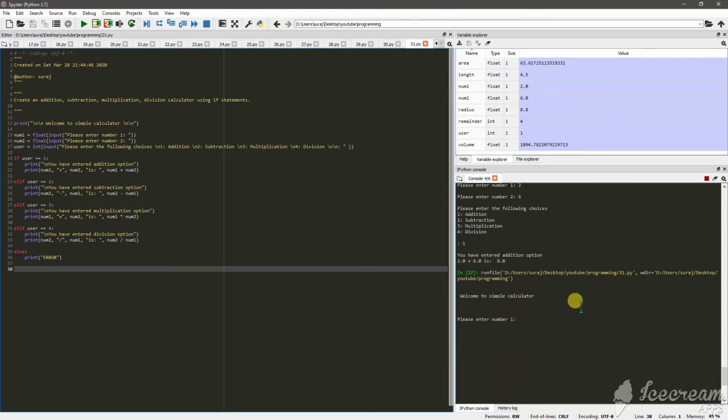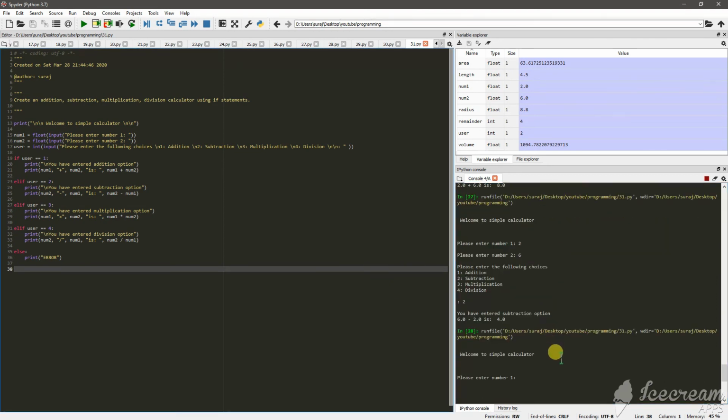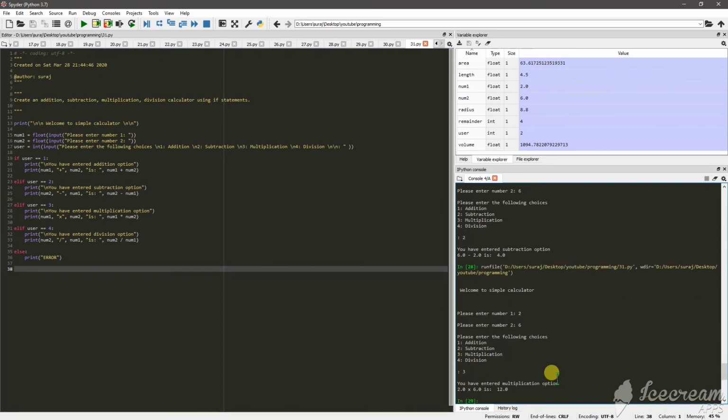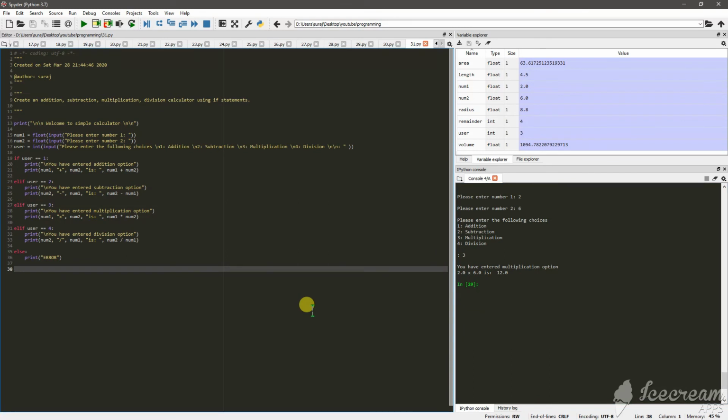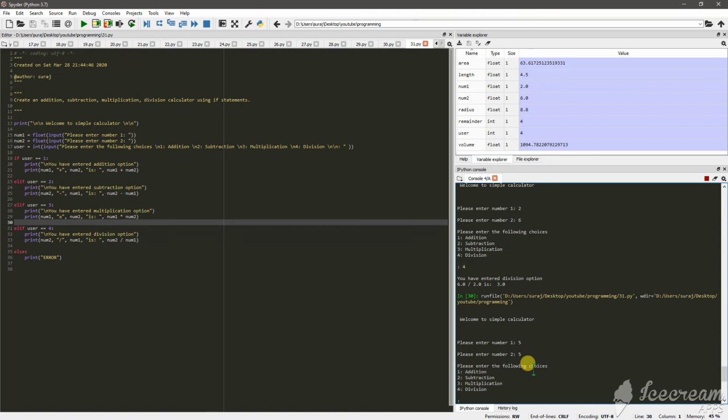So let's check it out again. Subtraction. Let's say 2 and 6. And then we say 2 subtract, so it's 4. And then we say 2 and 6, and I want to multiply, so 3, it's 12. And then let's check again. I want 2 and 6, and I want to divide them, 4, and then division. And finally, let's check for the error case, which is 5. Oh, okay, 5 and 5, doesn't matter, we have 5.